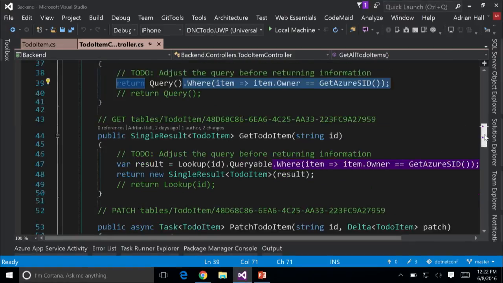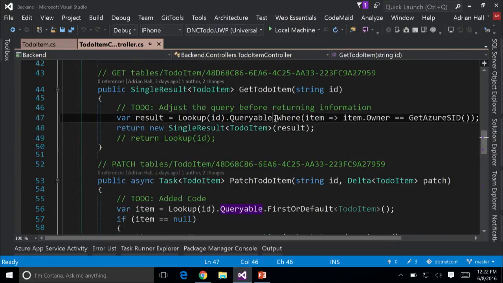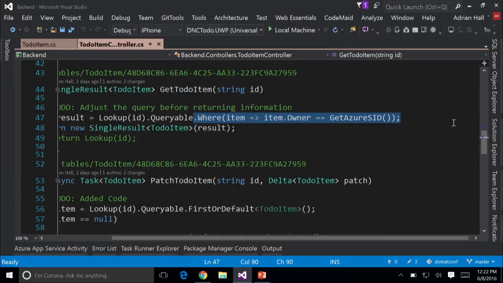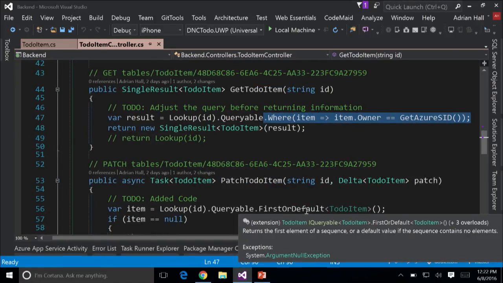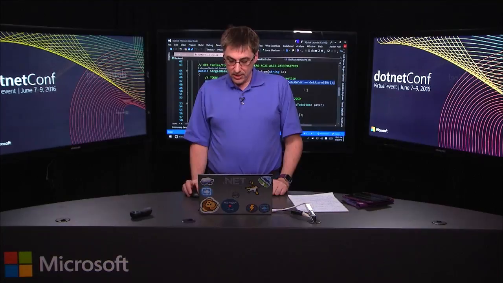In all the other cases, and you can see a lot of these, I'm going to be doing basically the same thing. So I'm going to look up the ID that's being asked for in the get single. I'm going to turn that into a queryable, and I'm going to make sure that the user has access. If the item does not exist, or the item is not owned by the user, then nothing is returned.